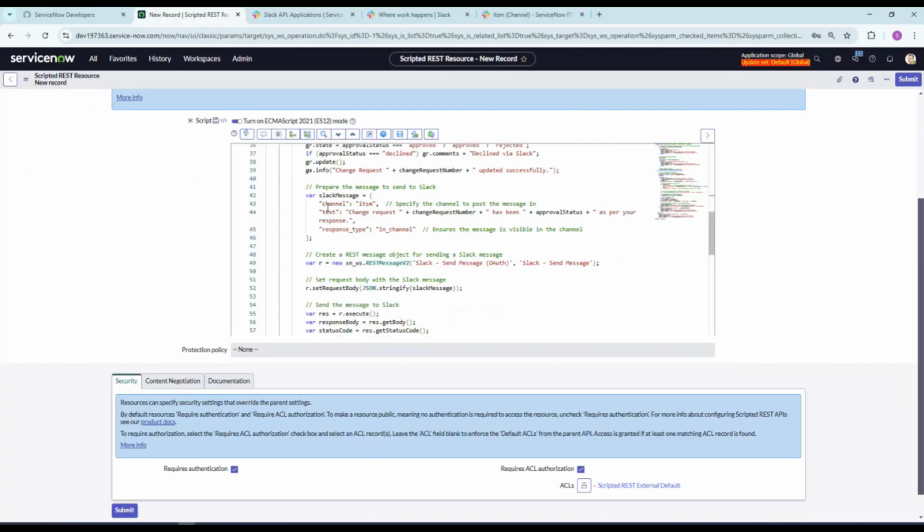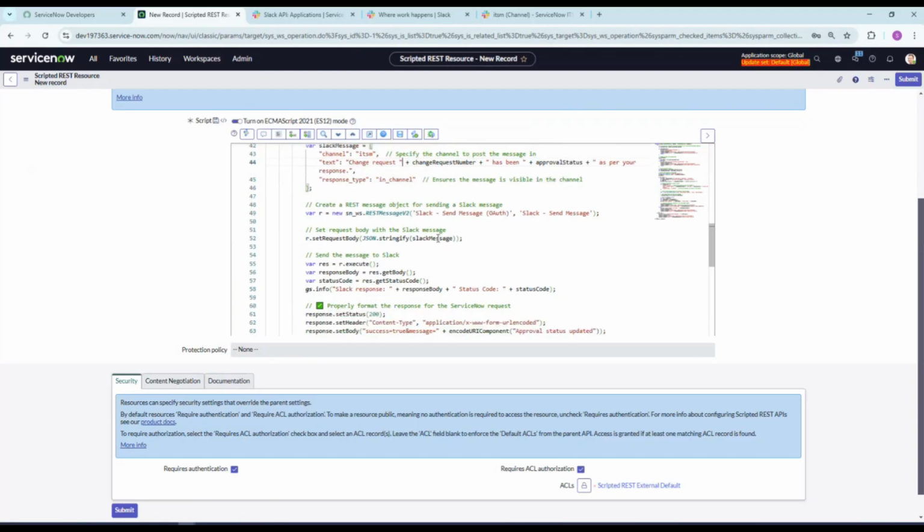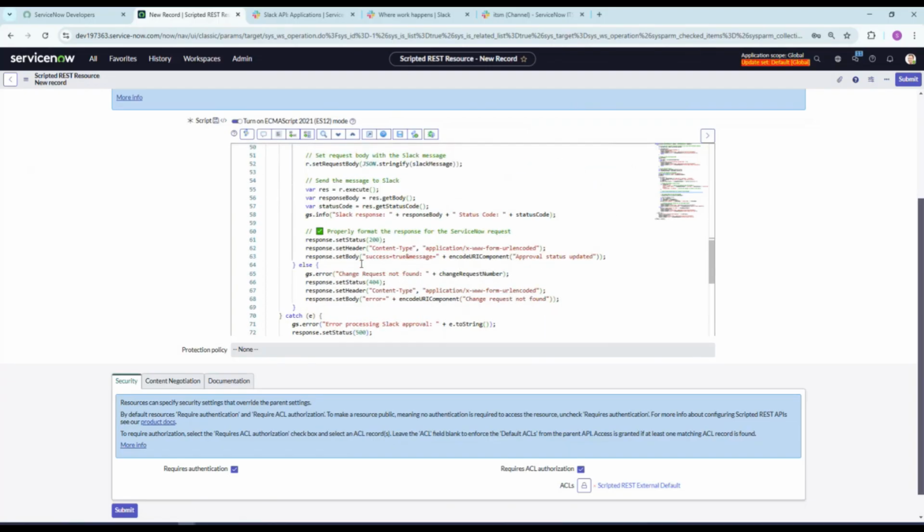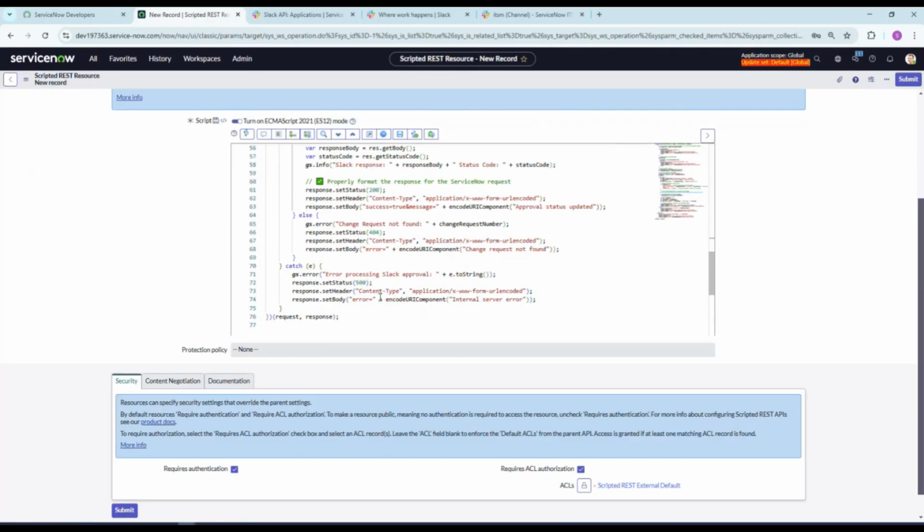Where is it? I think this one. So we will be passing this information as a response, like the change request number has been approved or declined as per your response. So I have used the REST message we created previously here, and we will be passing the response back to it.